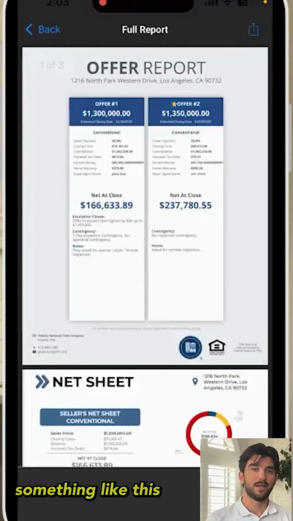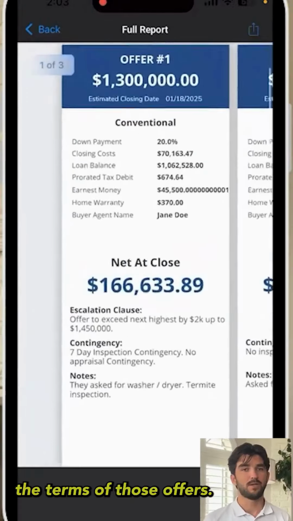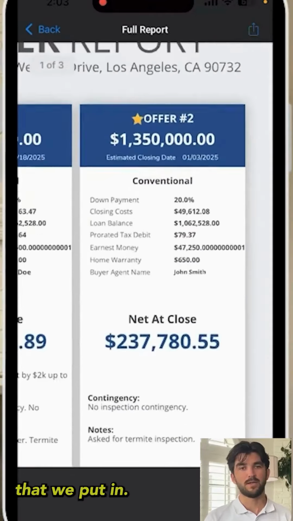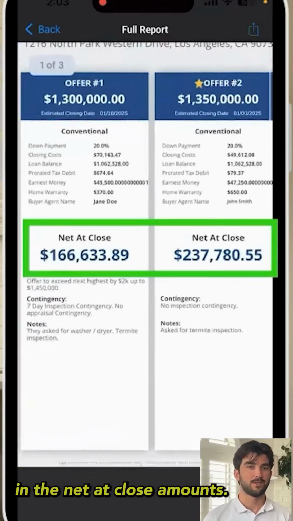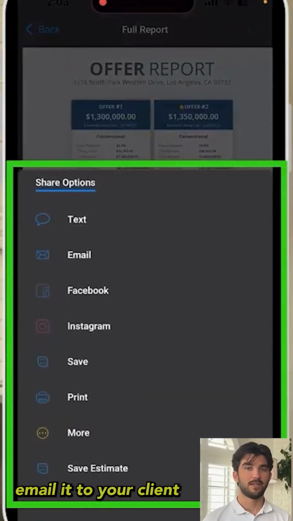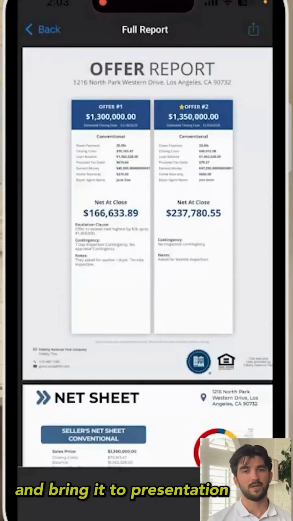And now you'll have a report that looks something like this, where you'll see the different offers. So we'll see offer 1, the terms of those offers. We see all the escalation clause and contingencies and notes. And we see that offer 2 with that star that we put in, and we can see some of the differences here in the net at close amounts. And if you scroll down, you actually get net sheets for each of those offers as well. You can click the share button at the top right of the screen again, text, email it to your client, or download it, print it from your phone, and bring it to presentation with your client.